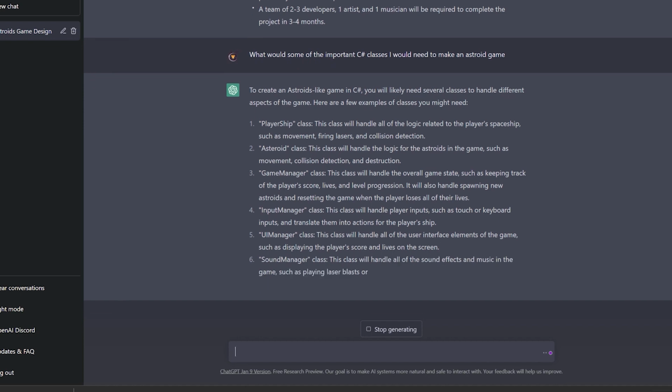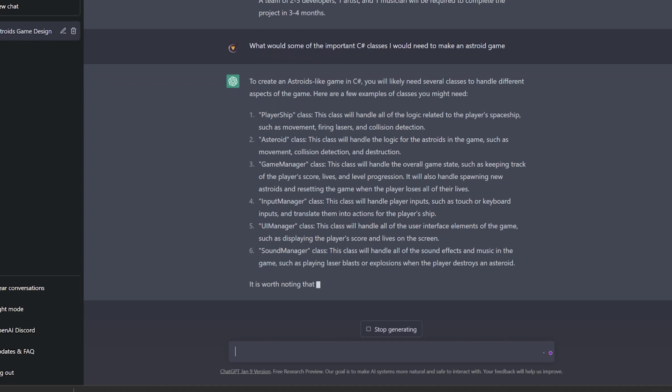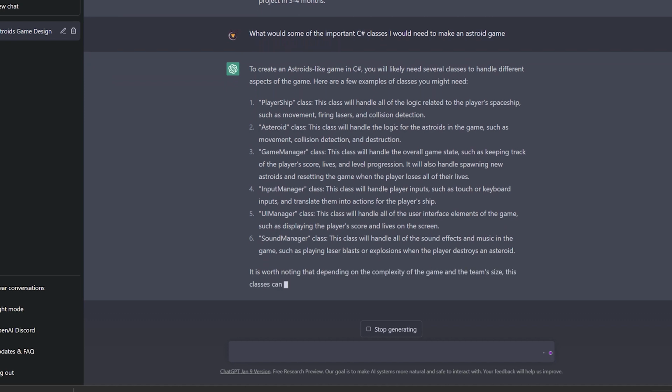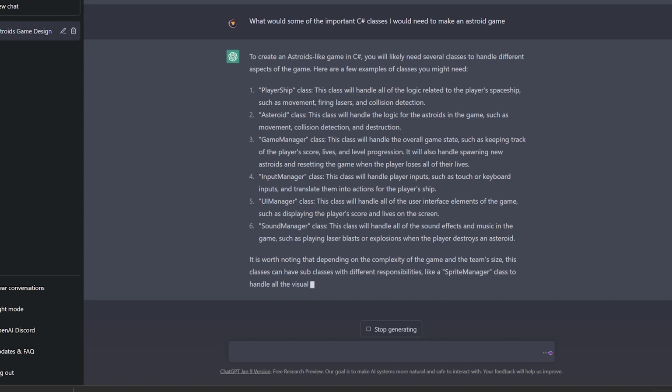And some of ChatGPT's limitations of what we can really do with it is simply by the fact that it's still somewhat of a research project and it's not really designed to be commercialized. And I think you'll see companies using the OpenAI and ChatGPT tools to make things that are really specific for programmers. But we can see here what we got. We got a playership class, an asteroid class, a game manager class, input manager class, a UI manager, and a sound manager. I can already think of one class we're missing, probably a bullet class to create the bullet, but that's okay.